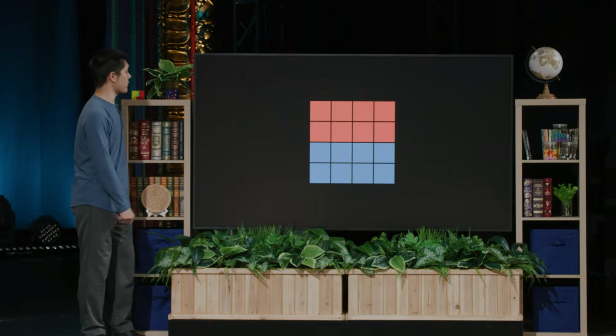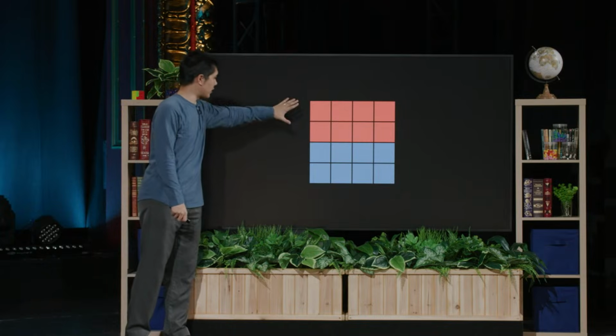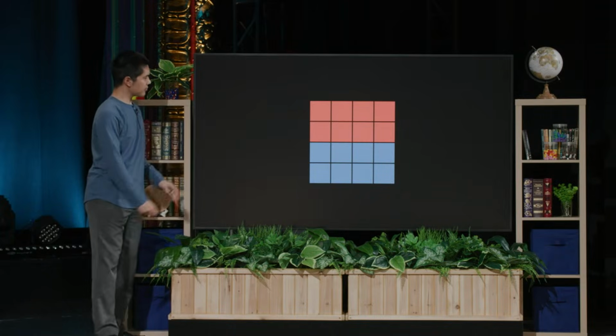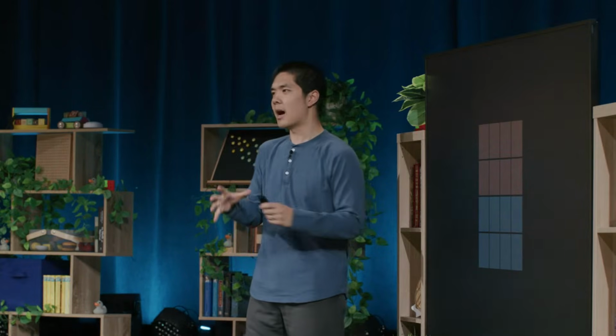Well, let me give you a simple example. Here's a 4x4 grid of pixels. It's pretty clean. I've got red over here on the top and blue over there on the bottom. And let me add a little bit of noise to this image. For each of the pixels of the image, I'm just going to pick some random amount of color values to add or subtract from it. I'm going to make this image a little bit noisier. And here's what it looks like now. I've added a little bit of noise to the image.